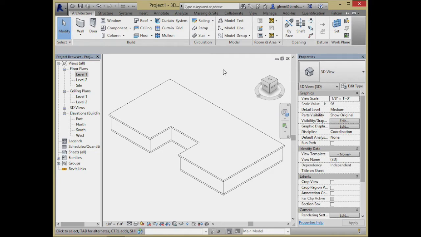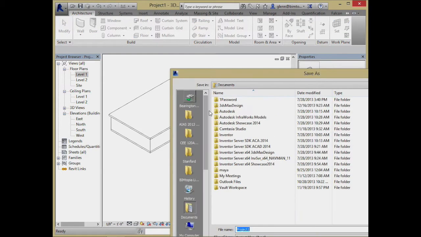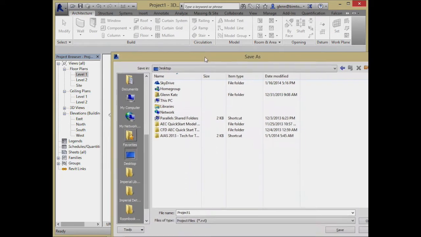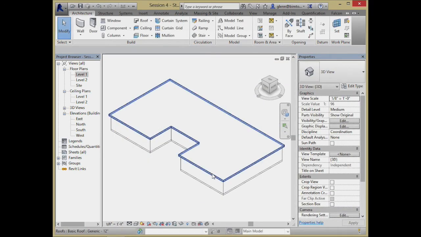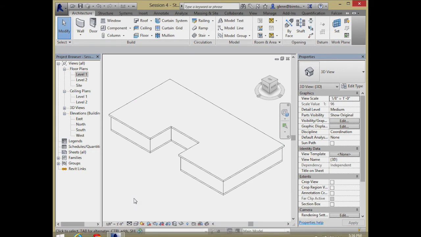Okay, now let me save this one away so I can share it with you in case you haven't had the experience with the modeling tools. I'm going to save this out, and I'm going to put it just on my desktop for right now. I'll call this session 4 start. And then what I'll do is I'll put that up on coursework.